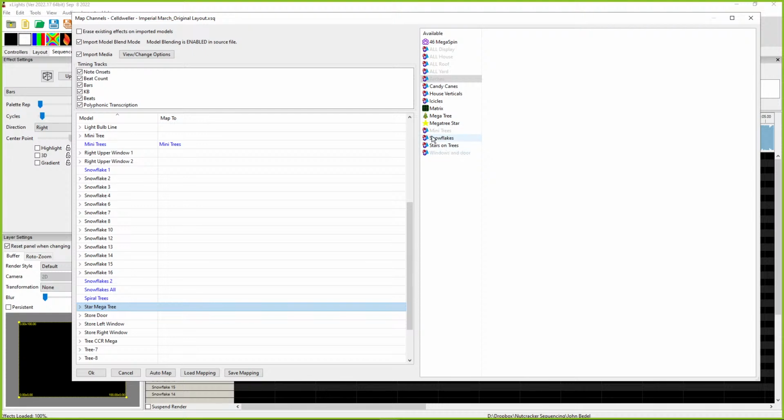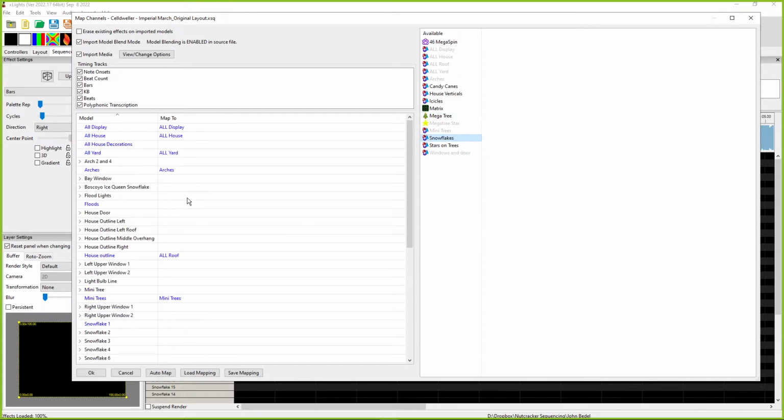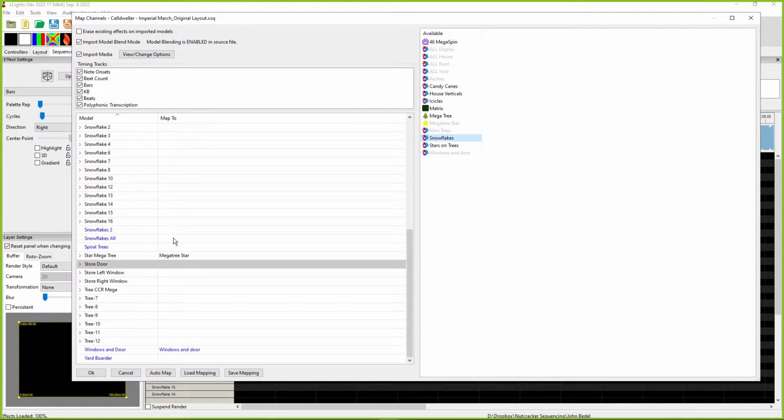So you have a star here for the mega tree. Let's go grab that and put that on there real quick. Snowflakes. So we did a couple things with the snowflakes. We did some different stuff.